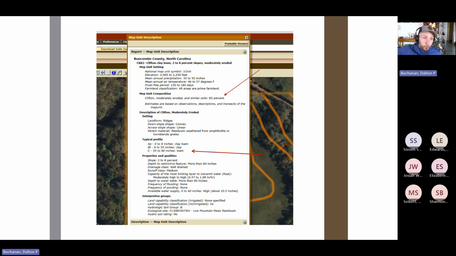But if it's way off into the distance, like it's saying this is deep red soils and they're all gray, that's a big problem. That means we're in a completely different series and we shouldn't be using this.